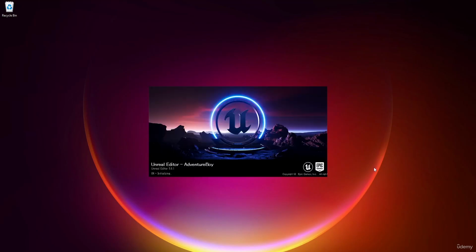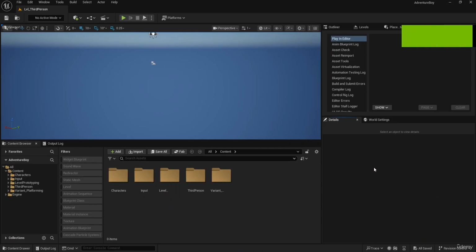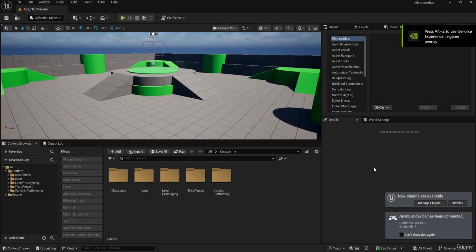Now Unreal Engine will create the project and prepare a bunch of different files, and so it will take a few minutes to load. When it's finished loading, you'll see that the project has opened and everything is ready for us to start working on. That's it for this lesson.